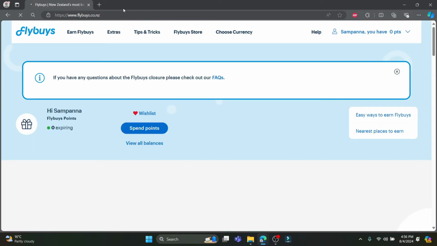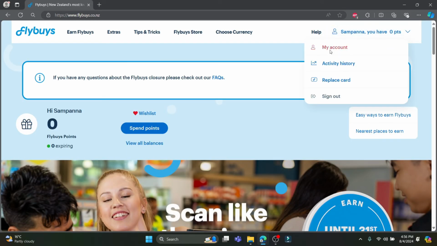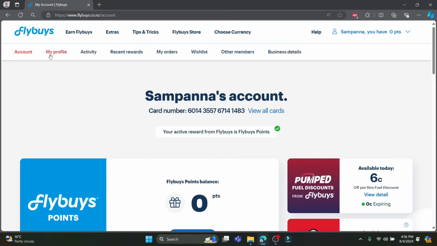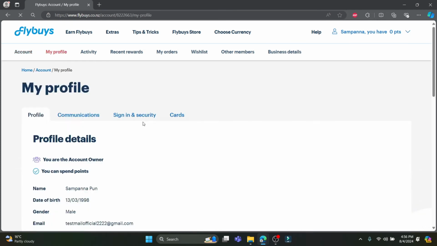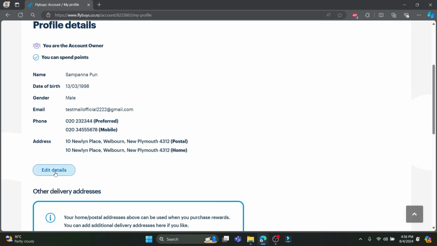First of all, open Flybuys on your browser, go to your profile and click on My Account. After you click on My Account, what you need to do is click on Profile. So you can see my profile over here. Click on My Profile and after a while, scroll a bit down and click on Edit Details.